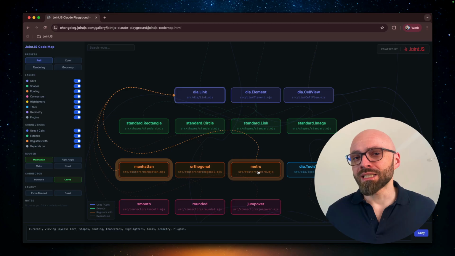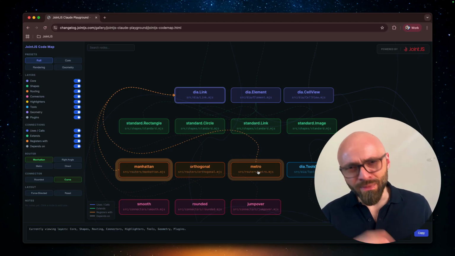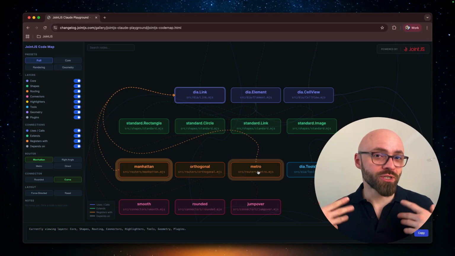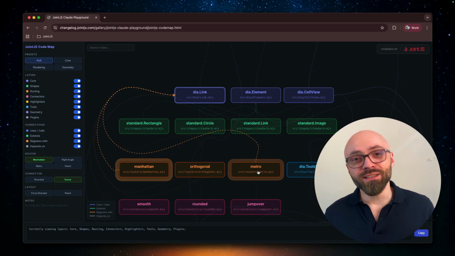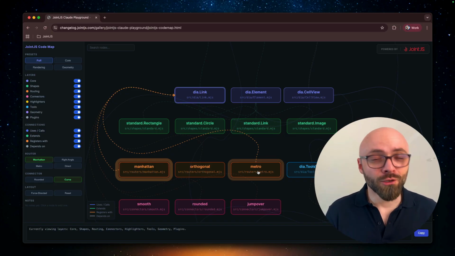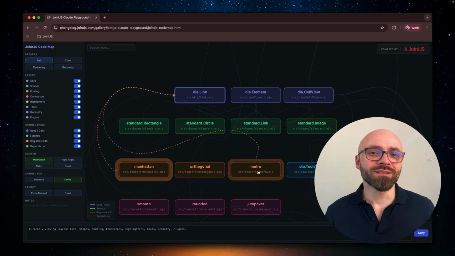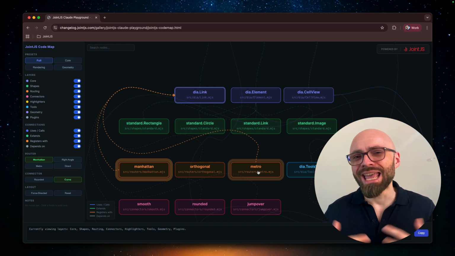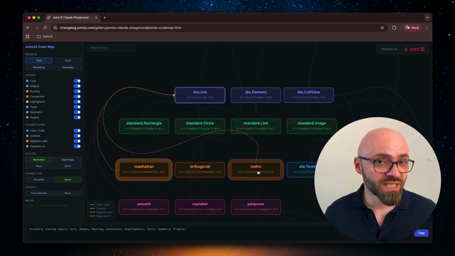These are, of course, all concepts from JointJS library, and I'm going a little bit meta here where I'm actually showing you a JointJS diagram created with JointJS and Claude Code. But of course, you can create a code map of any framework or your own specific code base.